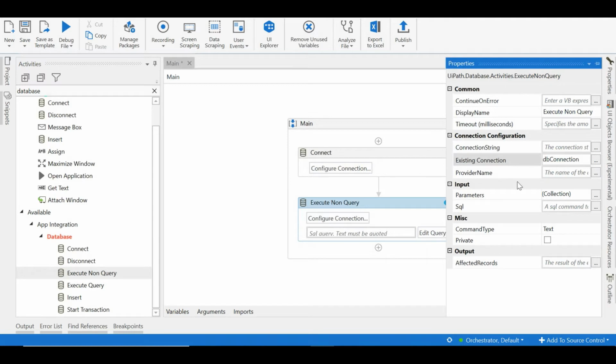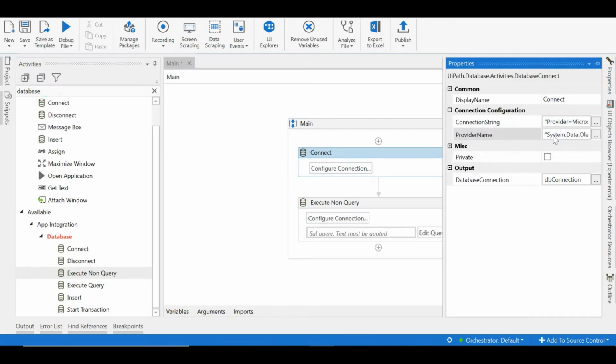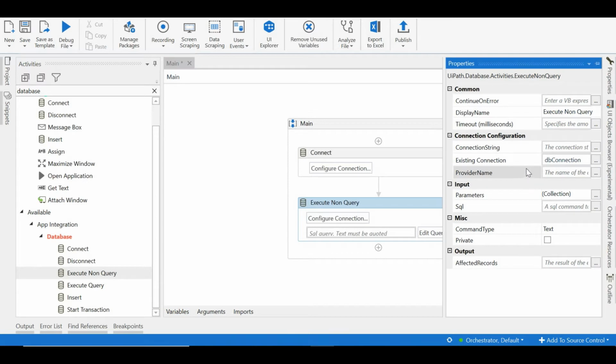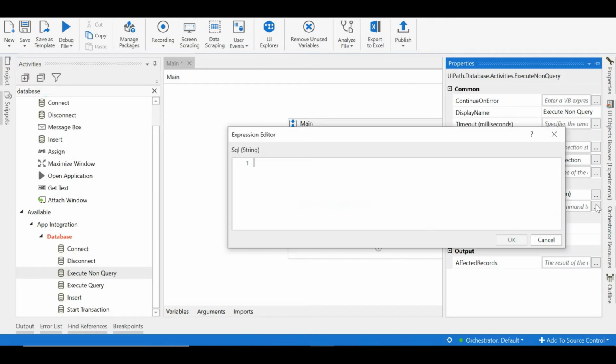If it is not established at the starting, then you can pass the connection string and the provider name. These are auto-generated when you click on connect. You could see here connection string and provider name are auto-generated. So now my activity is connected to the MS Access database. Now I need to pass the query, that means I need to write the query. The first query I need to write is the insert, so I need to insert the data into the database. Let's write the insert query.